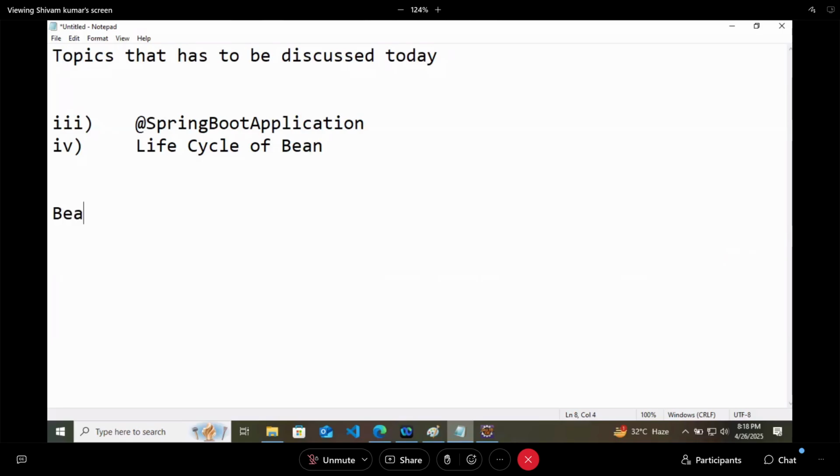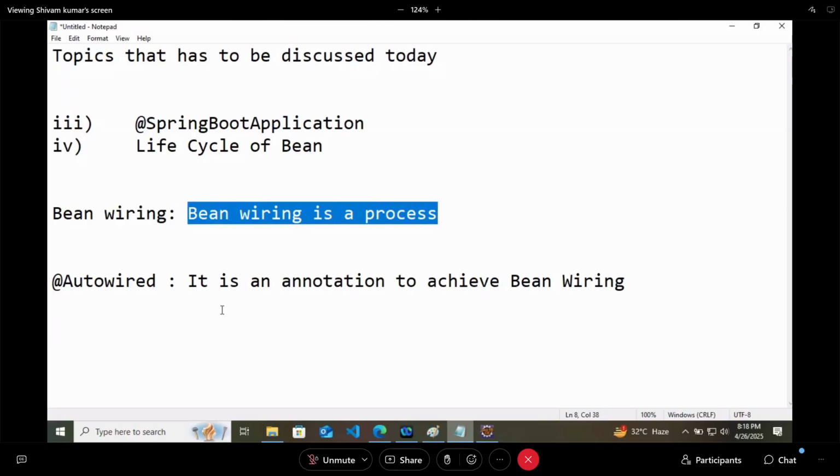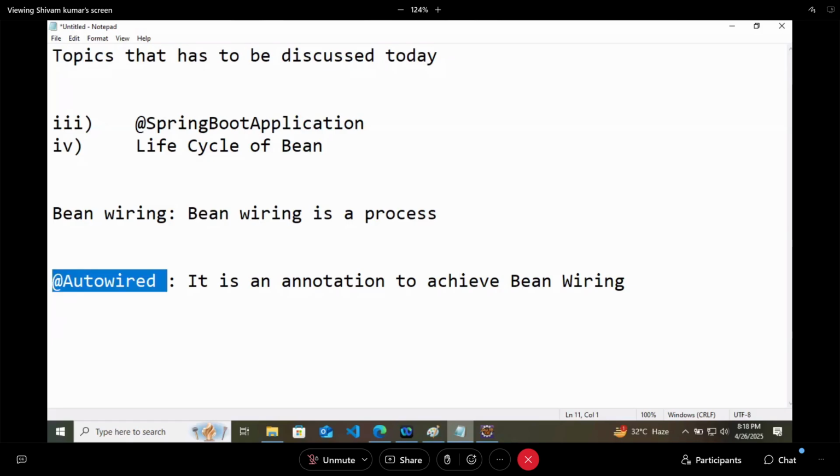So now if you are asking the difference between bean wiring and autowired, the answer is simple. Bean wiring is a process, and autowired is an annotation to achieve bean wiring. Bean wiring is a process. How will you achieve this process? By writing @Autowired.